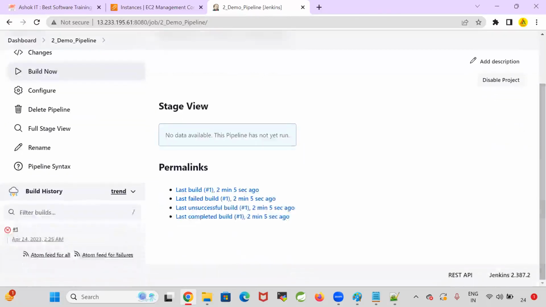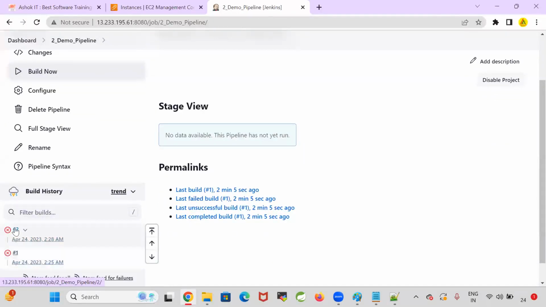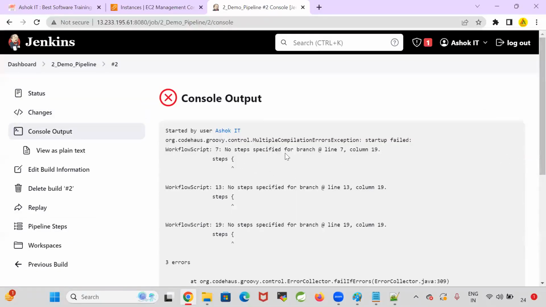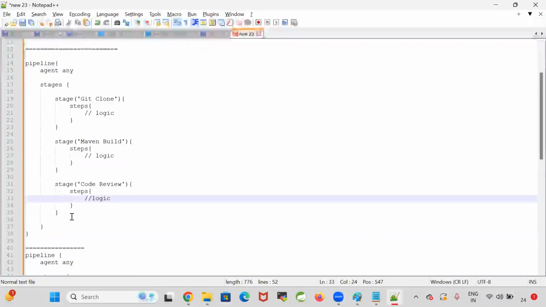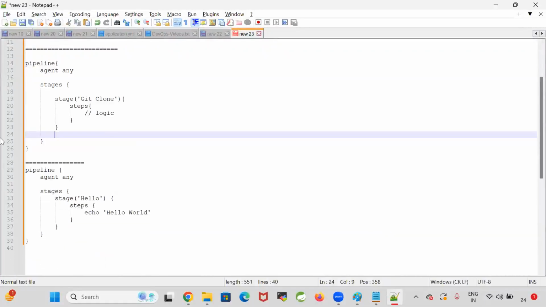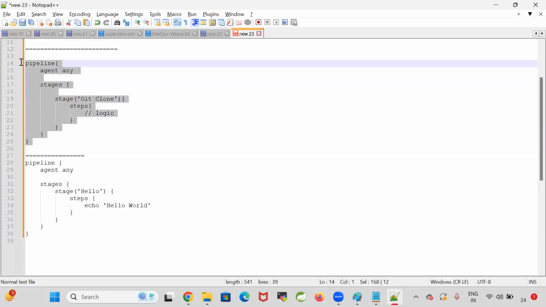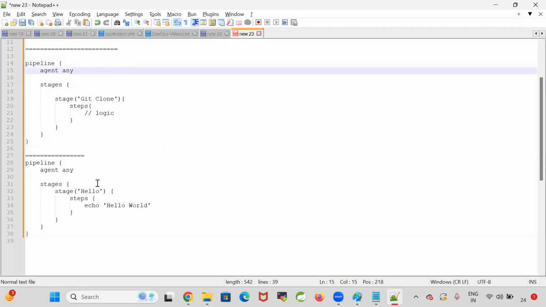I'm running the same job again. Second time, also it failed. Console output, no steps specified for the branch. Both are looking same. If I remove one stage. Guys, it is the sample one they have given. This is the one which I have written. Any difference? Pipeline, agent, any, stages, stage, steps.